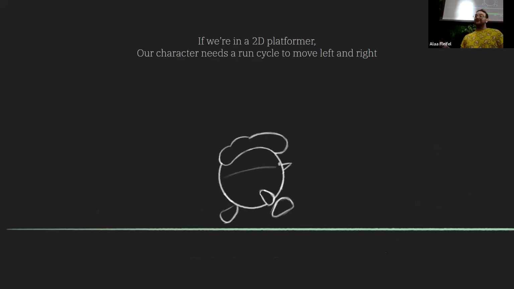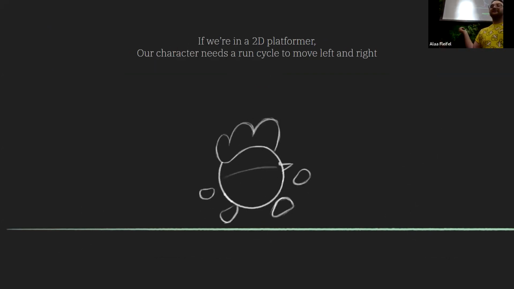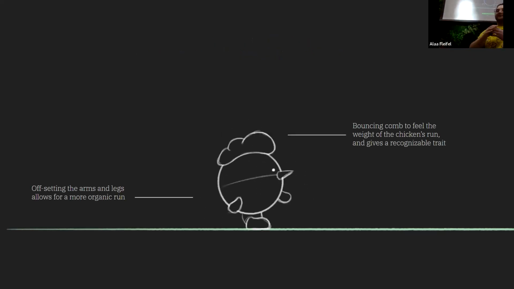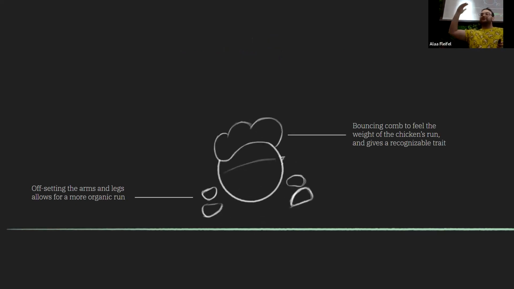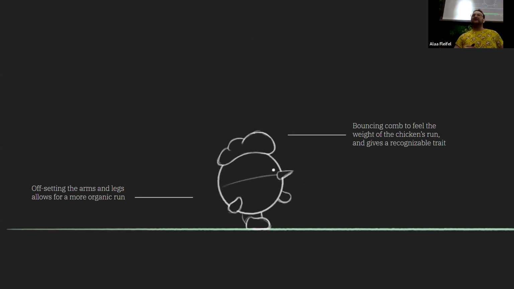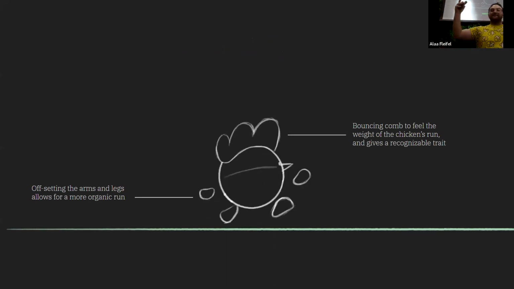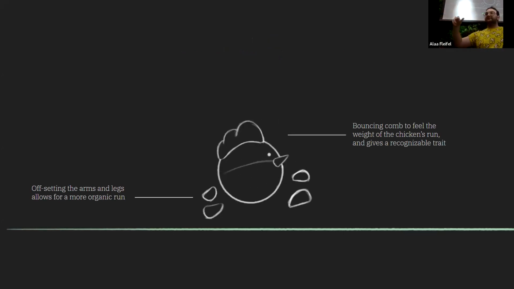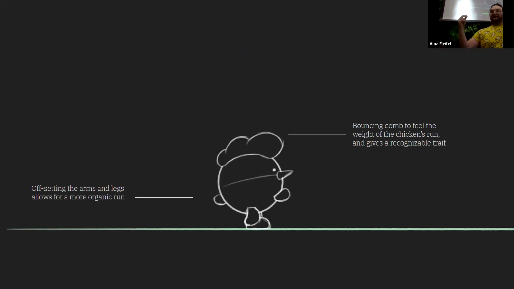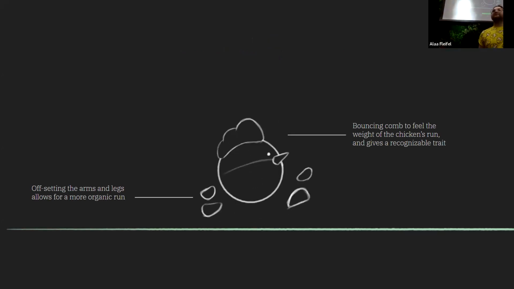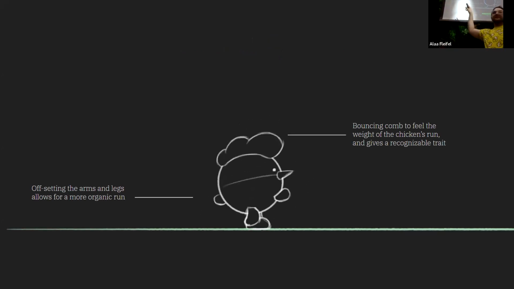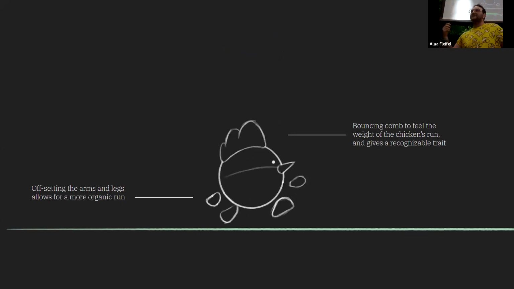Since we're talking within the context of a 2D platformer, our character needs a run cycle to go from left to right. Some details like the bounciness of the comb allow us to feel some weight to the character. It gives it more personality and a more recognizable trait. As I'm animating the run cycle, if the limbs, like the right arm and leg, move in sync, it feels too stiff. So offsetting the limbs allows the run cycle to feel more organic, if it's a casual run.